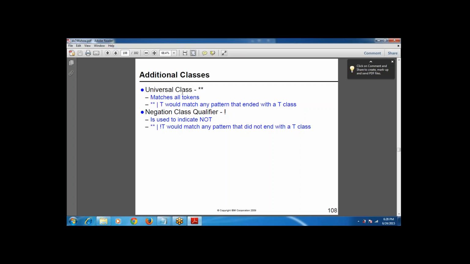Yeah, so we have a few more things. What I can say is universal class. Here, just now we have seen one star symbol. That doesn't matter. Whatever pattern you are giving, it will just check whether that particular pattern is present or not in your input file. So here this one is star star. This is match all tokens. It is a kind of universal match. So if you specify star star and pipe symbol with the T, then it will match any pattern that ended with the T class. That means it doesn't check for a particular pattern.